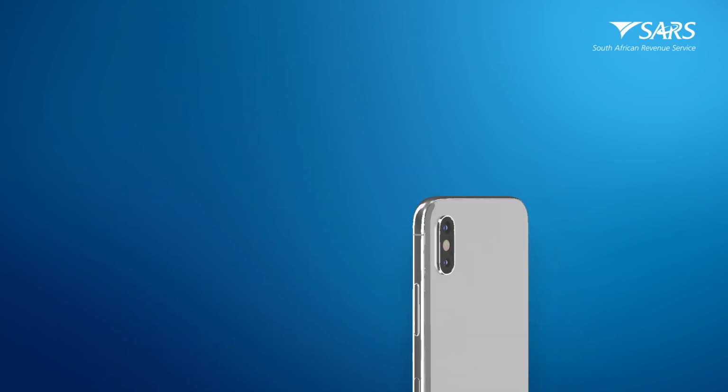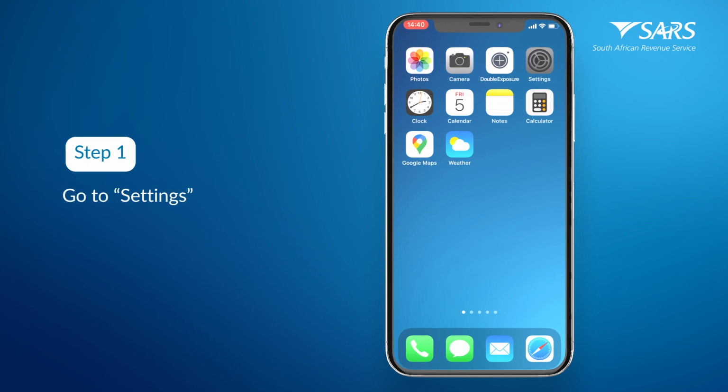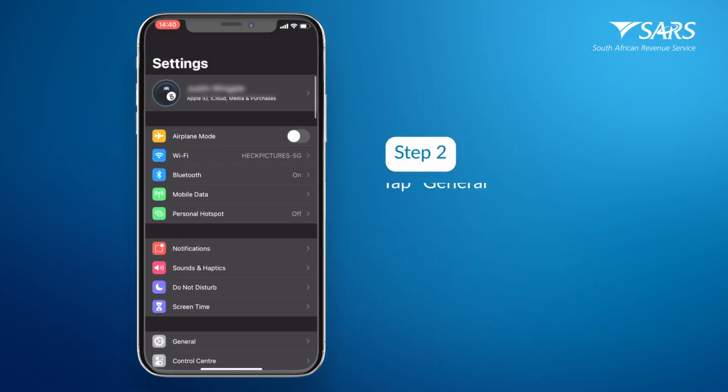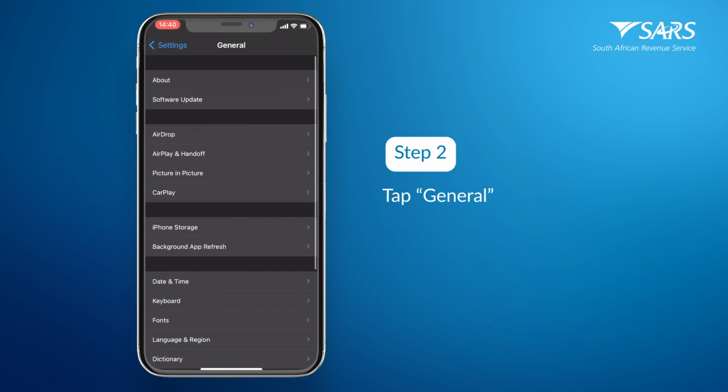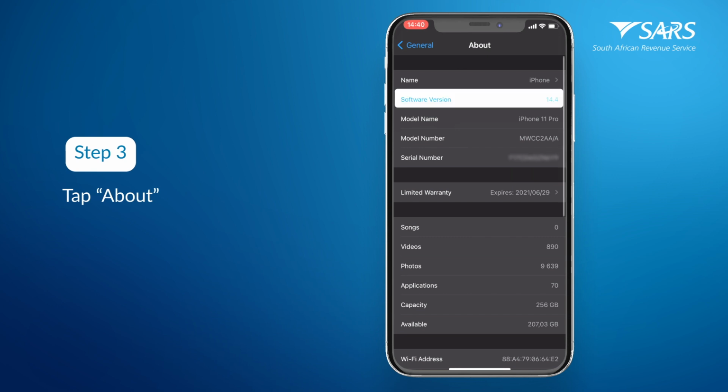If you have an Apple device, do the following to update iOS. Step 1. Go to Settings. Step 2. Tap General to check your current iOS version. Step 3. Tap About. The version number will be shown next to software version.